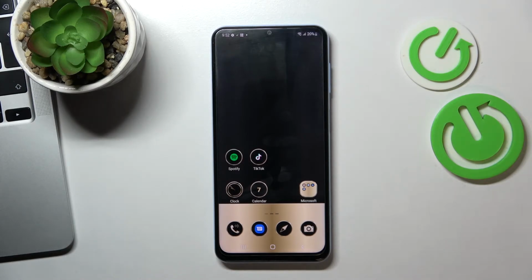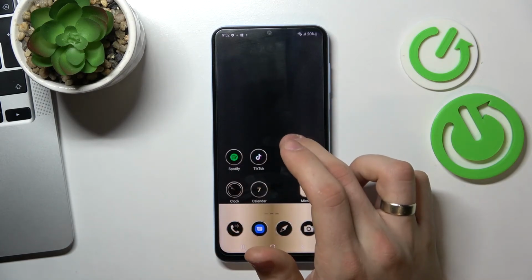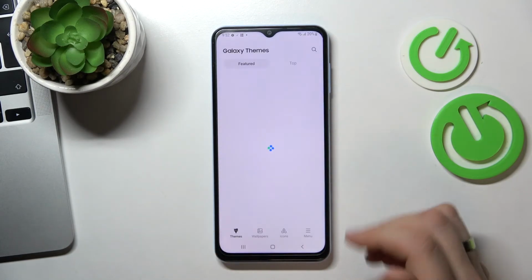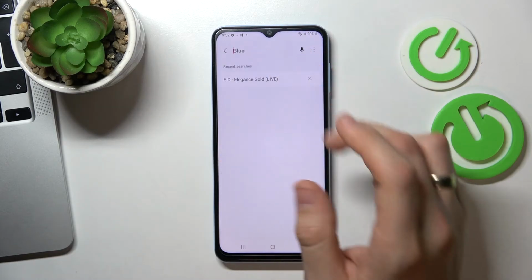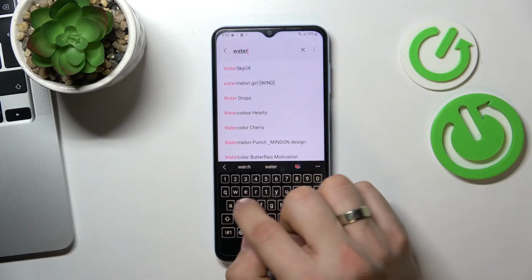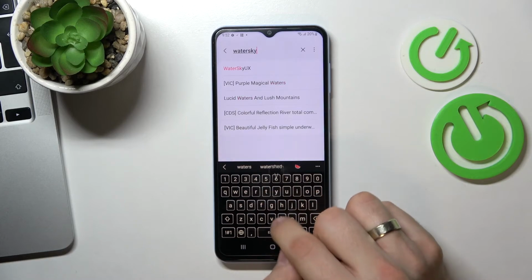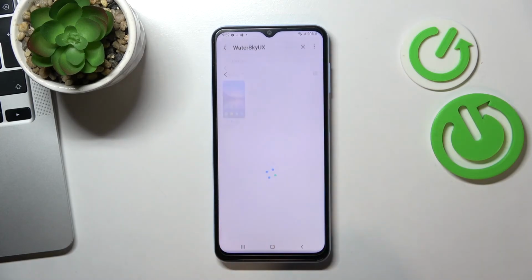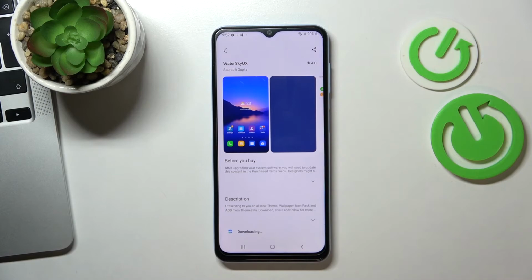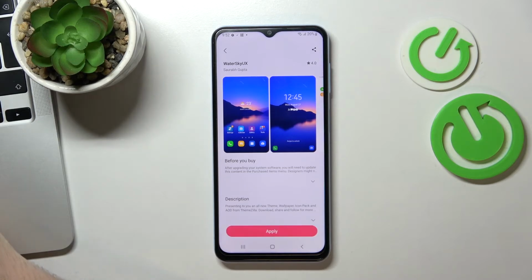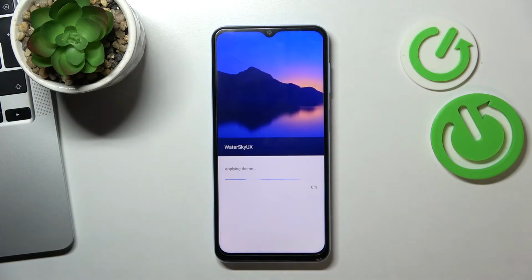But in second place is a mobile theme that's called Water Sky UX. To install this theme, open Themes and find here Water Sky UX. Click on it and install. Download. And click apply.